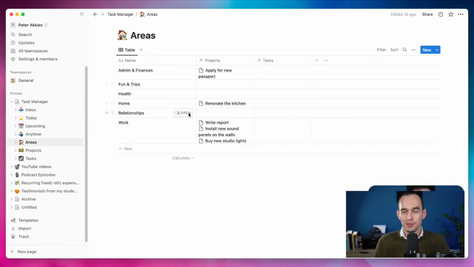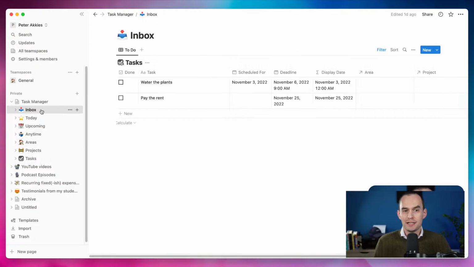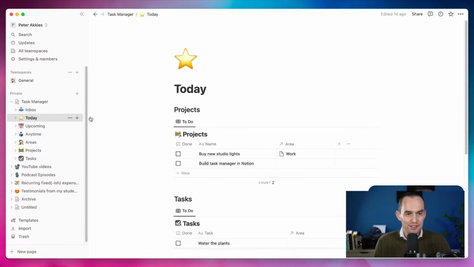And so I wanted to start building that. We have a very rudimentary way of doing that right now. Maybe we'll improve it a little bit. Let's see. Then we set up some views. We set up an inbox. So any tasks that we create that don't live in a project or area will live in the inbox. So that's cool.